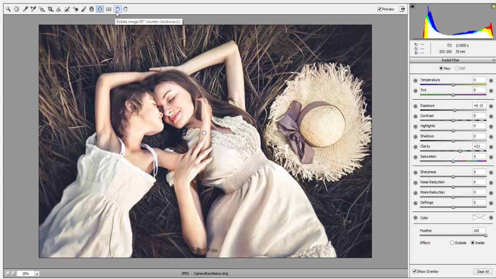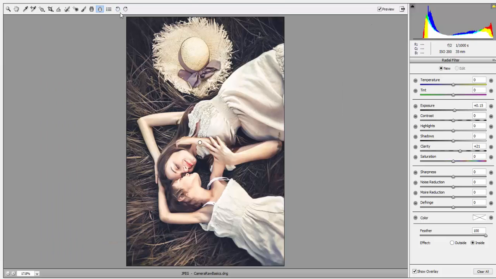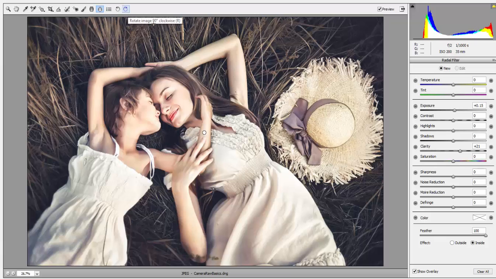And then finally you have just your basic rotate image 90 degrees counterclockwise, and then also rotate image 90 degrees clockwise. So you can either press L as your keyboard shortcut or just press the rotation button and it will rotate your image for you. And to undo, you could either press Control Z or just rotate the image clockwise back to where it was.